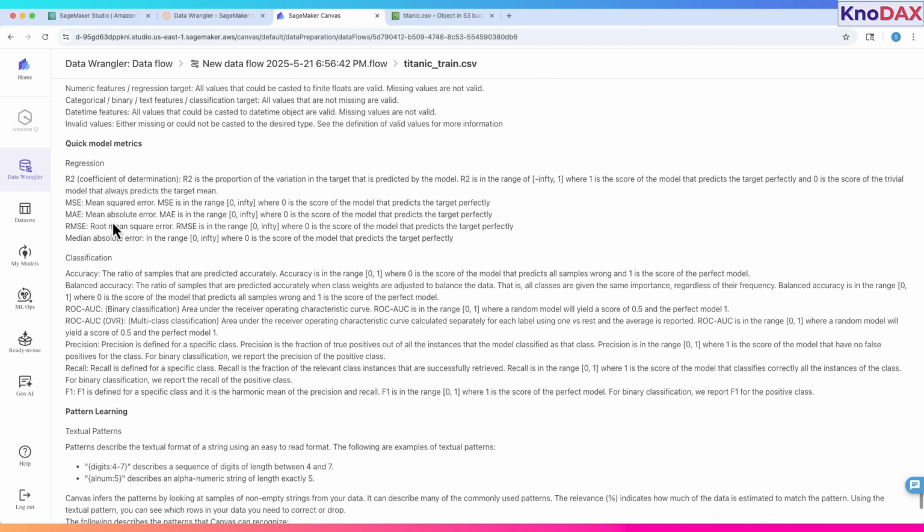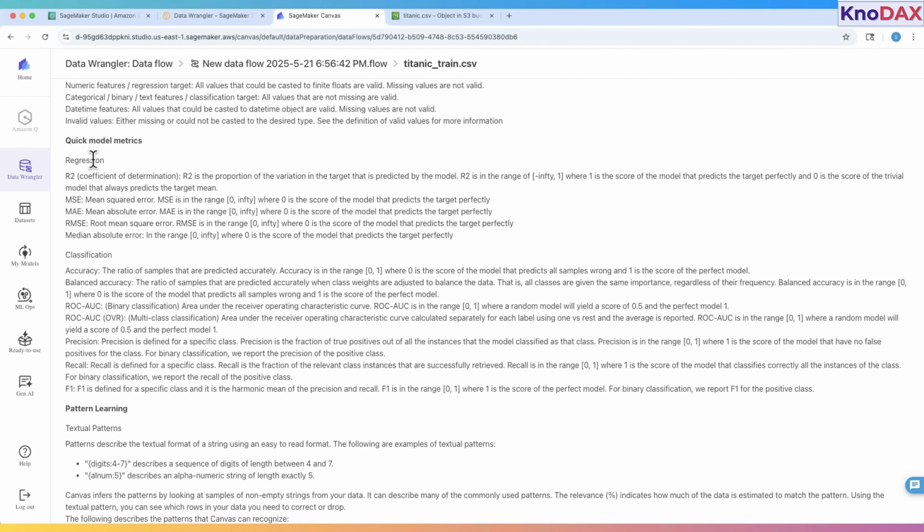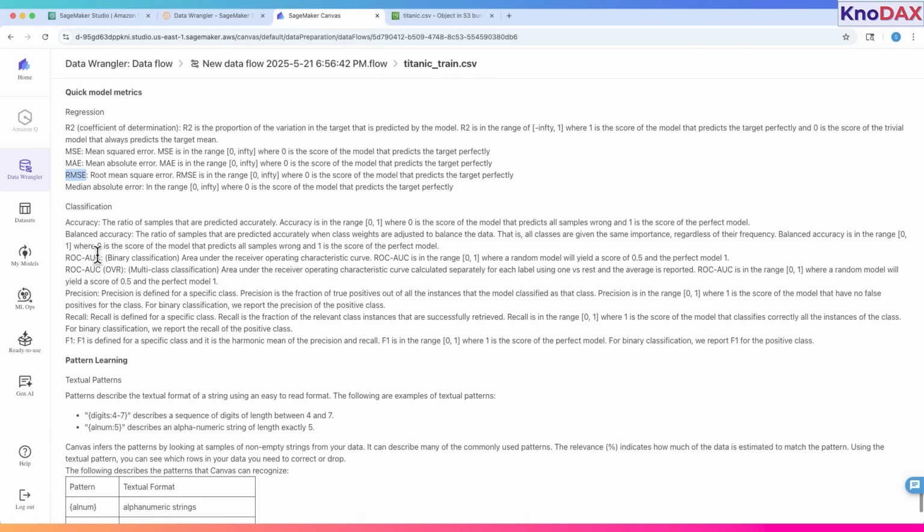Let's go over some key model evaluation metrics used in Data Wrangler. For regression models, common metrics include: R squared shows how well the model explains variation in the data. MSE, MAE, and RMSE measure how far predictions are from actual values. Lower is better. Median absolute error is another way to measure prediction accuracy.